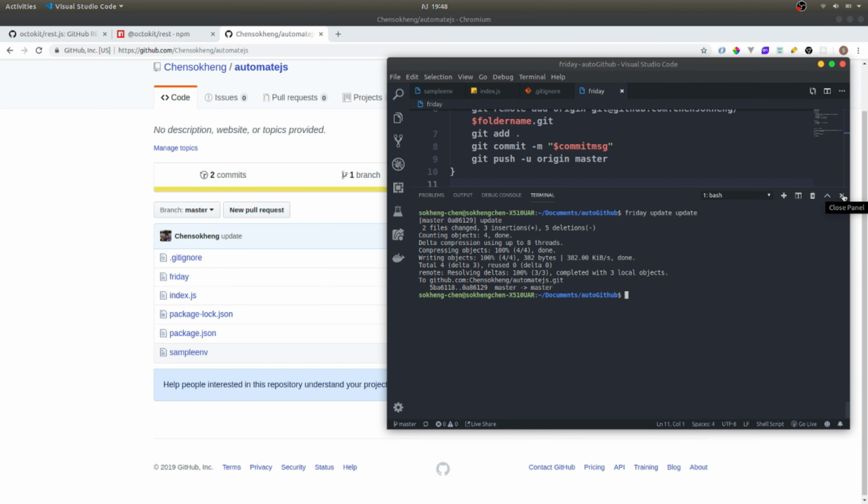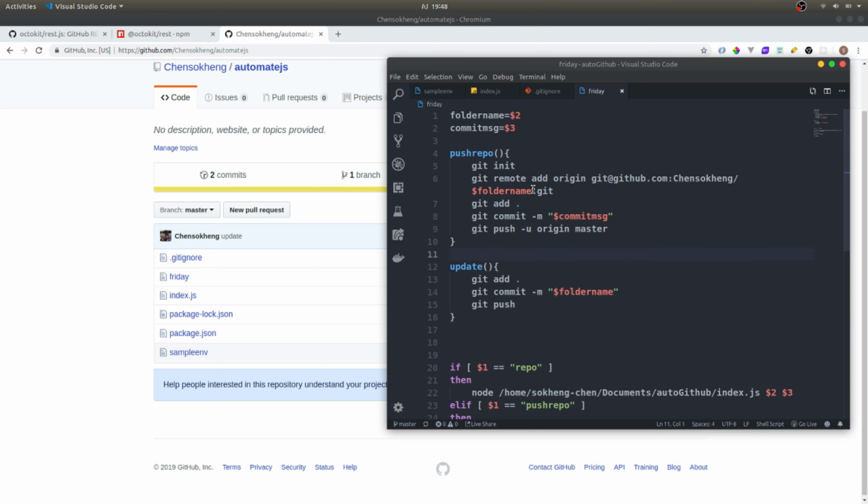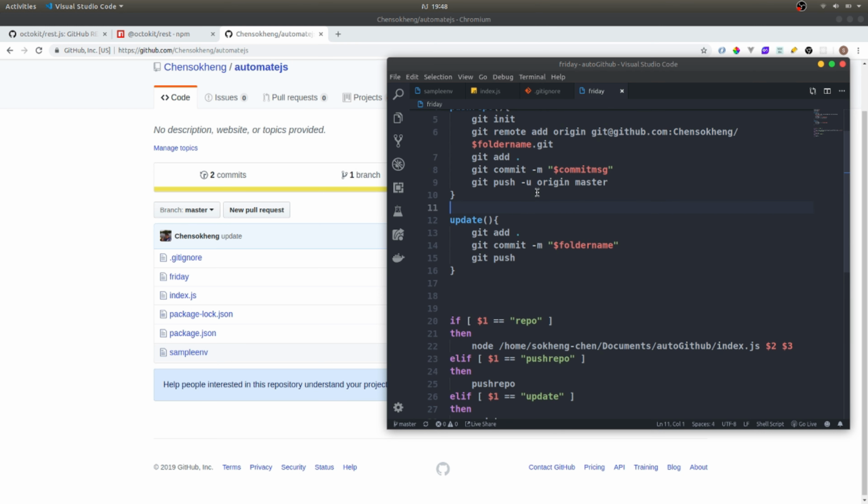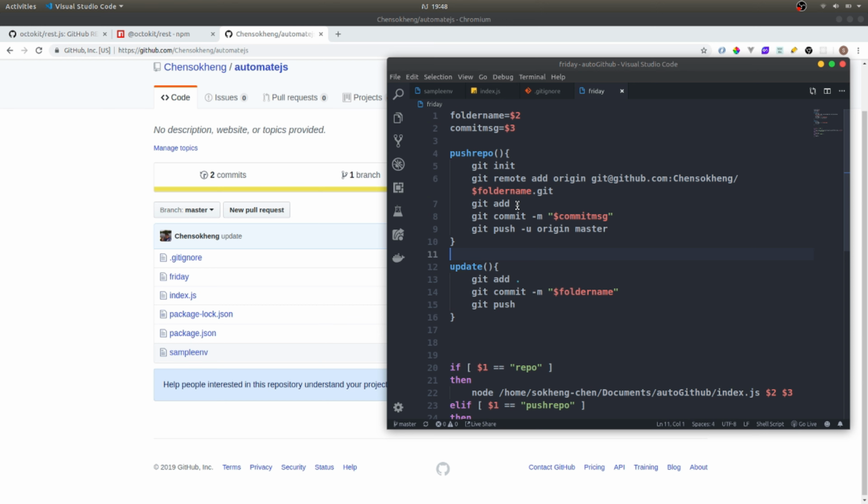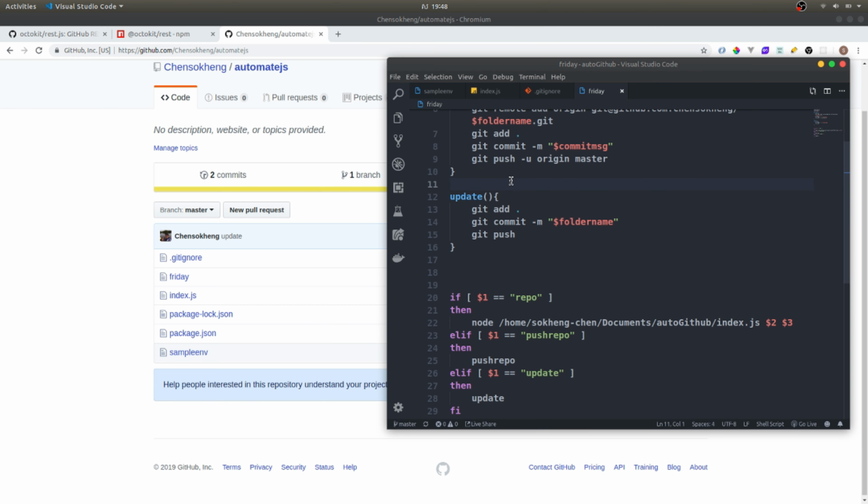Alright, so I think that's it for now. Alright, we can create our repository. We delete it, we update it, we push to it.